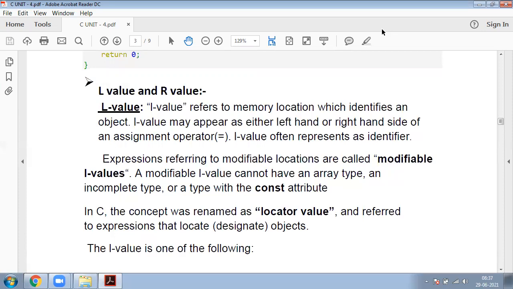Here, L value refers to a memory location which identifies an object. L value may appear as either the left hand side or the right hand side of the assignment operator, that is equal to. Here, L value is represented as an identifier. We have seen an example also.